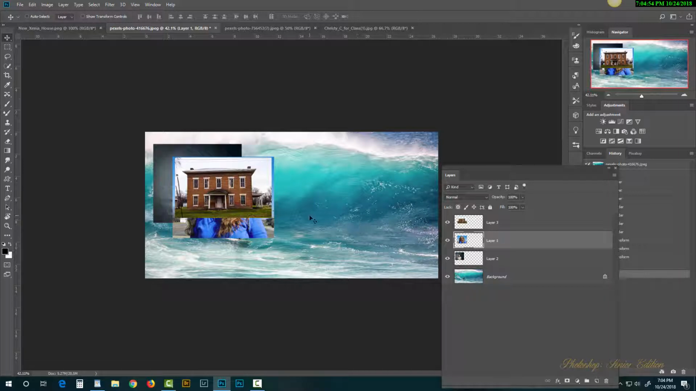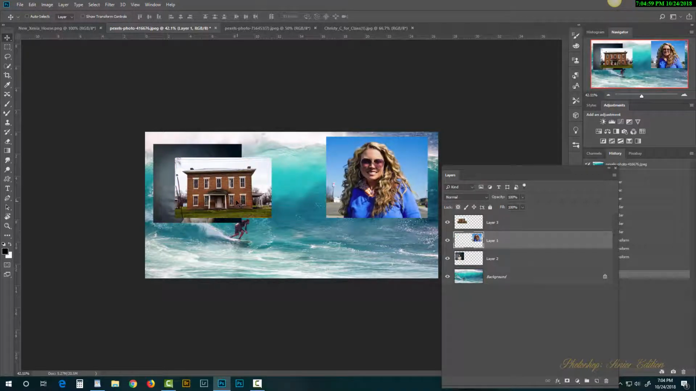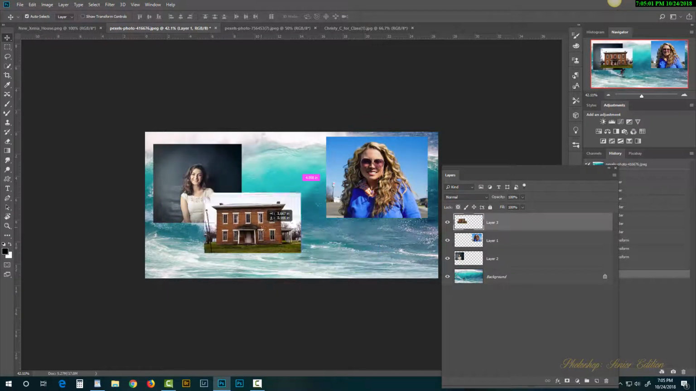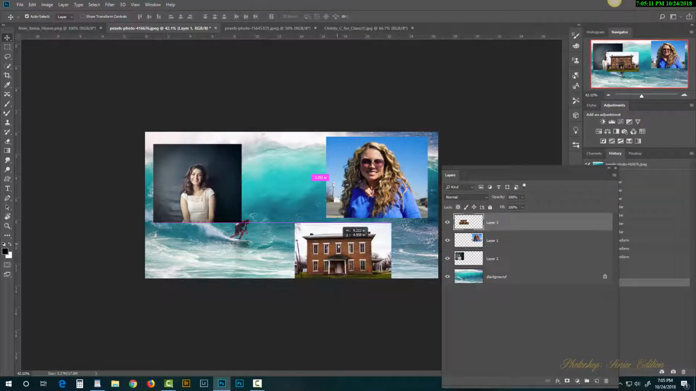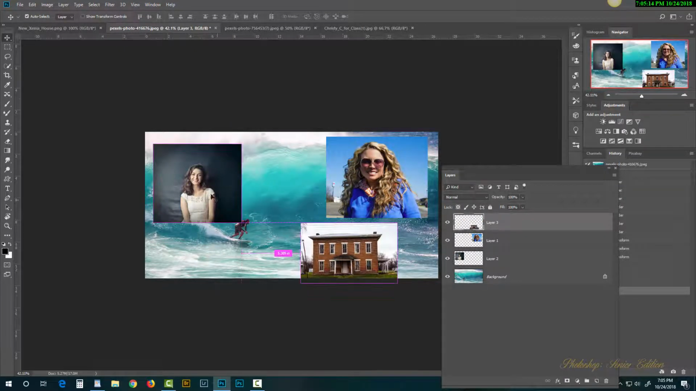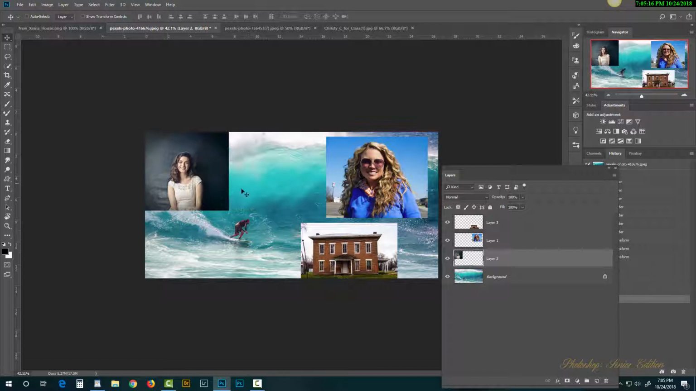Now, let's just move this around again. And what I did to select that, I hold down the Control key or Command key, and it automatically selects that layer. So I'm going to click and drag that down here, click that one, put it up here in the corner.